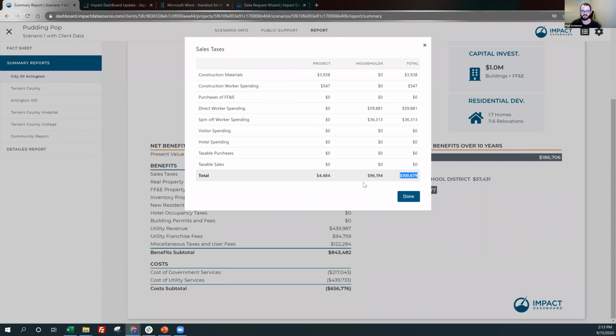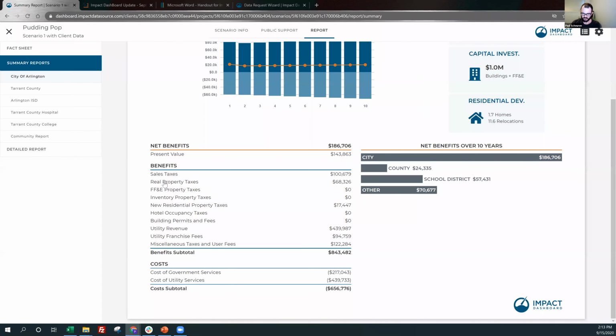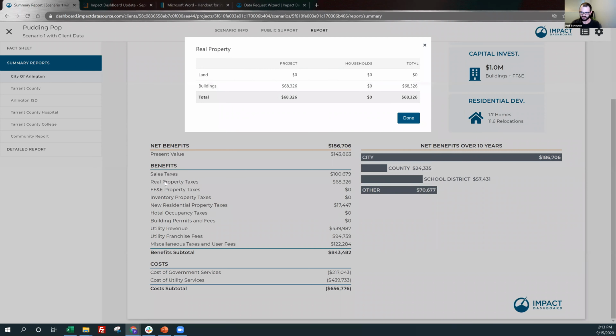So if you're kind of scratching your head on what's going on with the sales tax and why is there so much, why is it not changing, why is it more than you expected, you can click on there and see there's a bunch of places and ways that we're picking up sales tax, and that will give you more information on it.